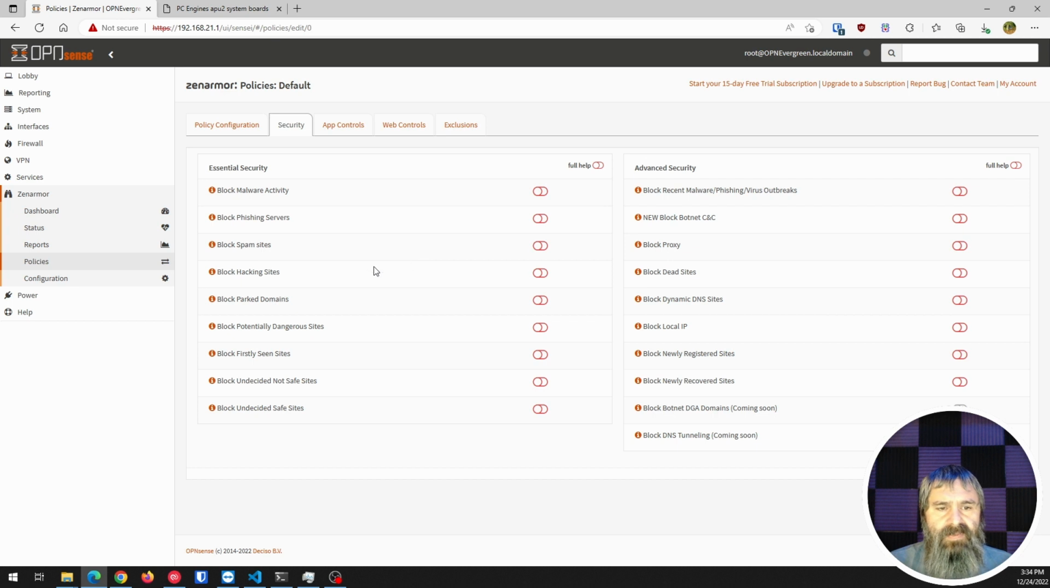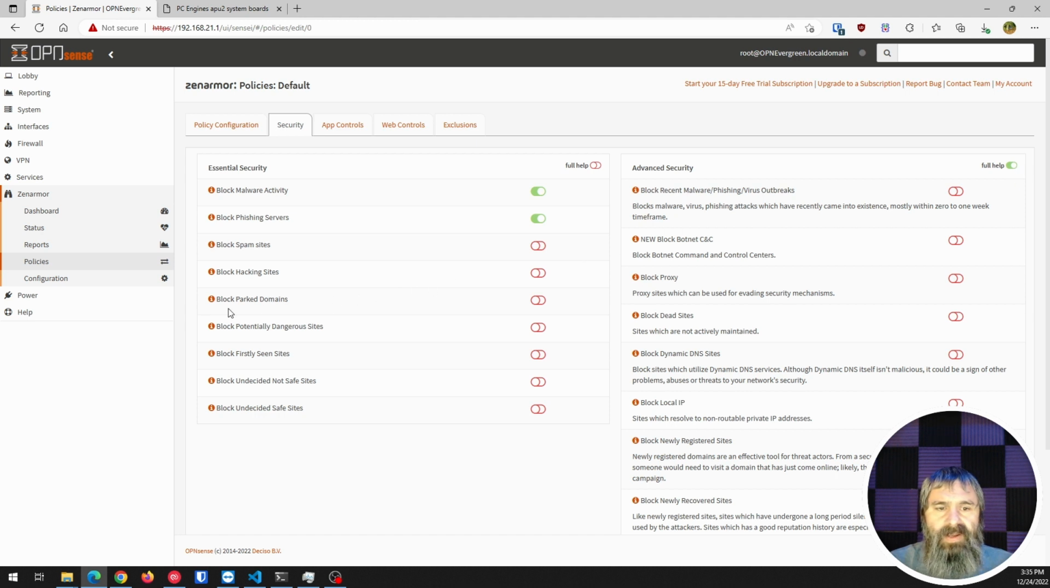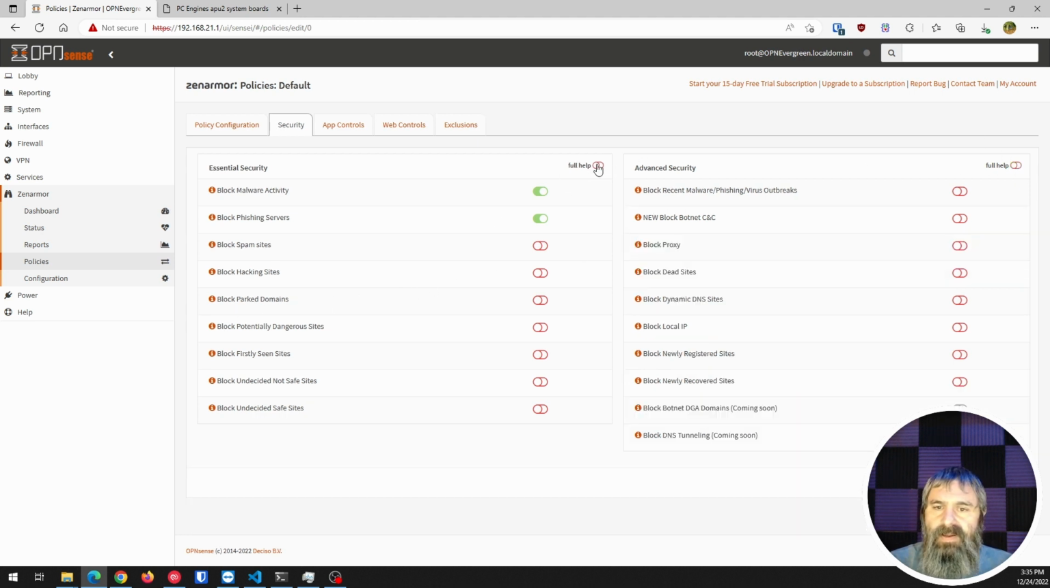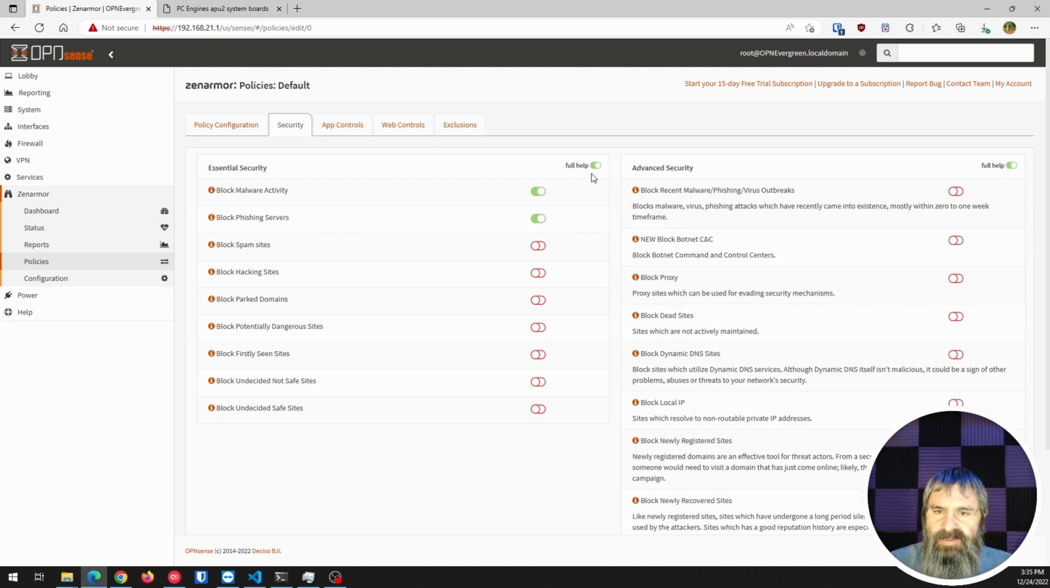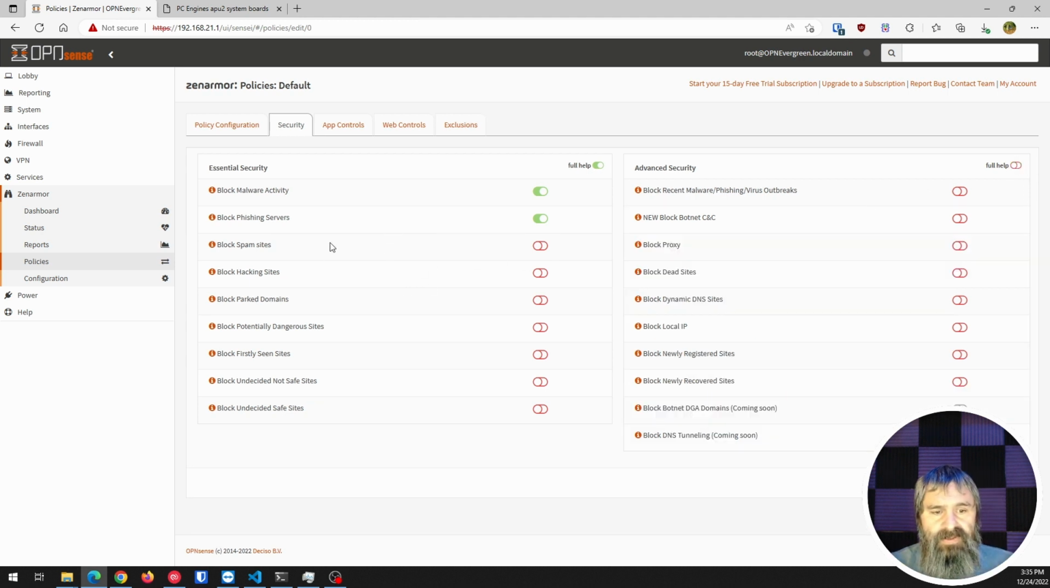So, you know, let's see. What do we want to block? Anything in particular here? You've got malware activity, you can do that. Phishing servers, you want to do that. Spam sites, hacking sites, parked domains, potentially dangerous sites. You click on this little here, or you click on the full help, let me do it on the other side here. You click on the full help and you might get some information, but over here you definitely get some information on how that works. Now, I'm just going to turn those two things on, and then we're going to save changes.